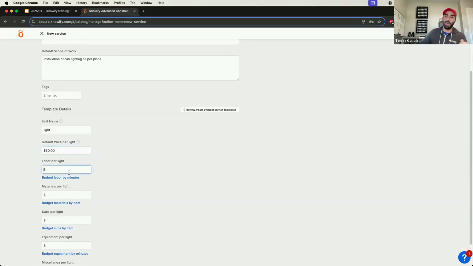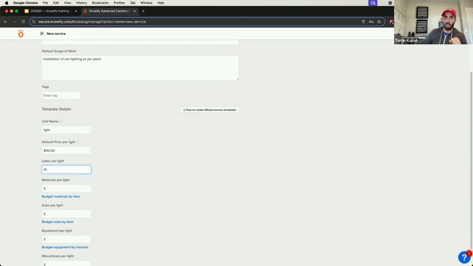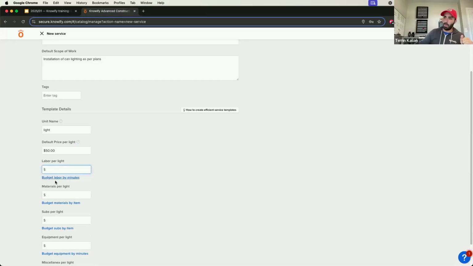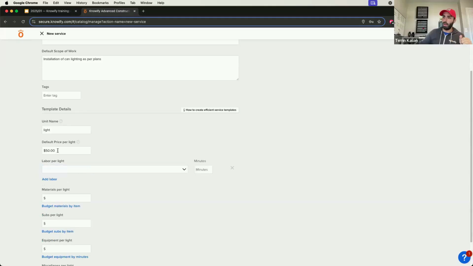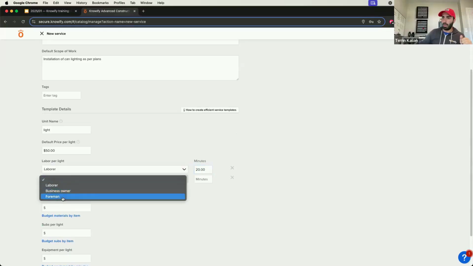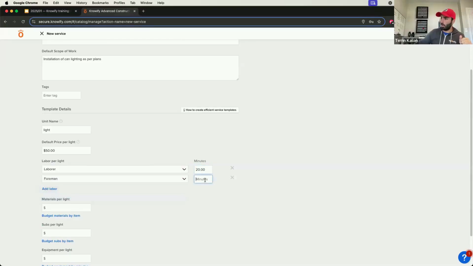Now, when it comes to budgeting, I can either say for every light it's going to cost us $10 in labor, and that's great. It'll still give us a budget that we can track our actual versus estimated on. But you can see that you have the option to budget labor by minutes, where I could say for every light we install, I'm going to need a laborer on site for 20 minutes and a foreman on site for 5 minutes. This 20 minutes doesn't need to be an individual person. It could be multiple people working. Maybe it's four people working for 5 minutes each, right?